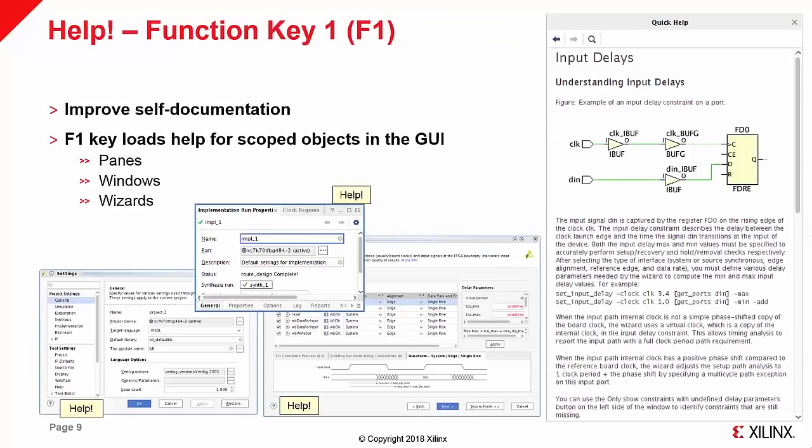We are also improving access to Vivado Help. We have now enabled the F1 key to bring up help for dockable panes like the Properties tab, standalone windows like our project settings, and wizards like our timing constraint wizard. Quick help should be enough to get you going in the correct direction, but if it's not, it contains links to DocNav for more in-depth documentation. So next time you need help, feel free to press the F1 key and we'll be there for you.